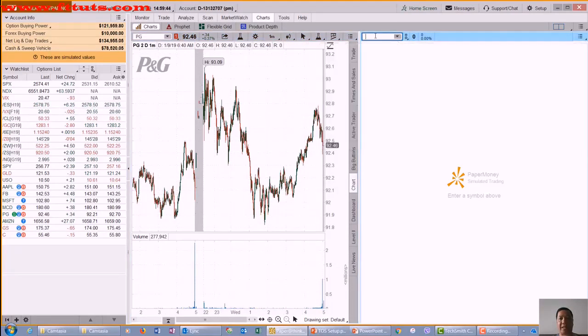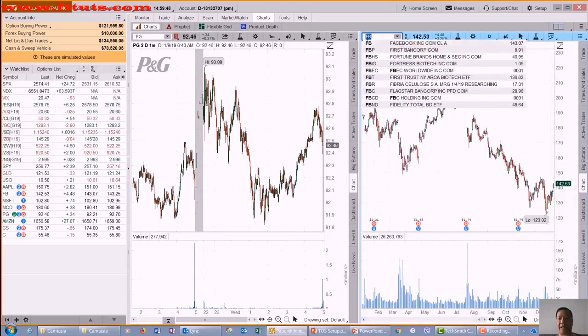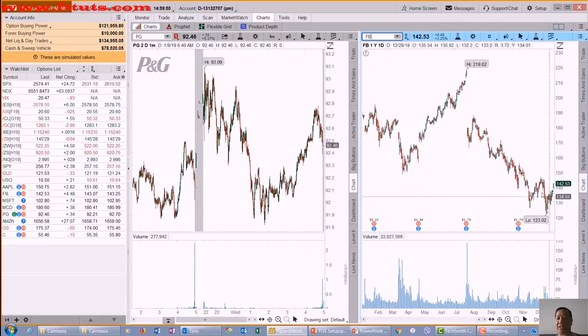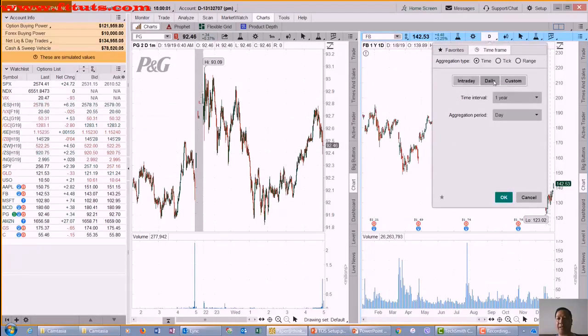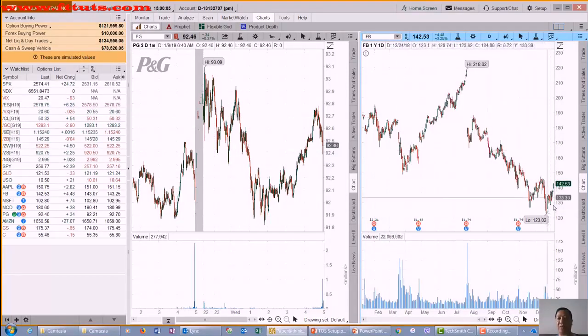On the right hand side, if I want to set it up as 1 year, then each tick will be 1 day. So again, click onto the little D box here and choose the time frame, daily, 1 year and 1 day. That's it, and you have a 1 year, 1 day chart. So this is a 1 year chart. On the left hand side, that is the 2 day chart.